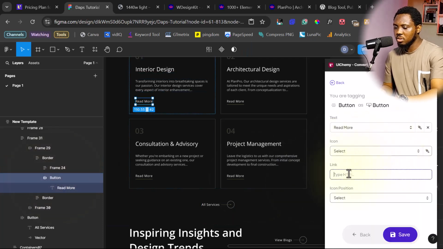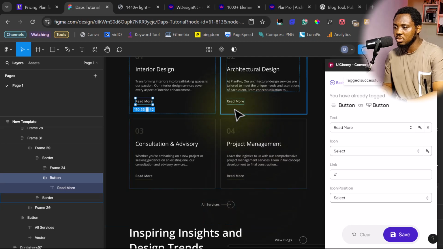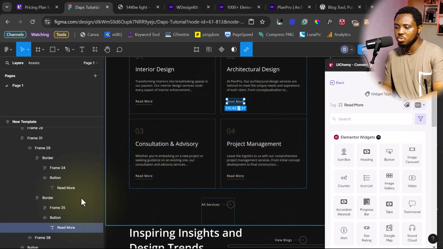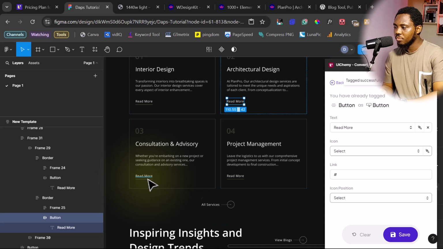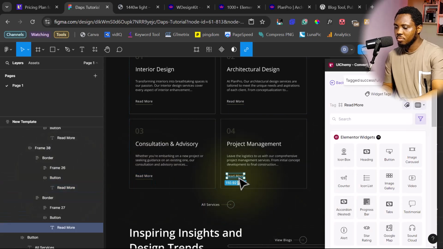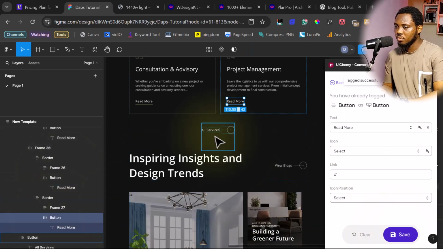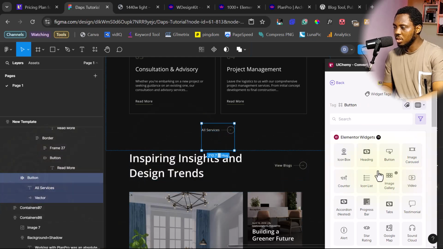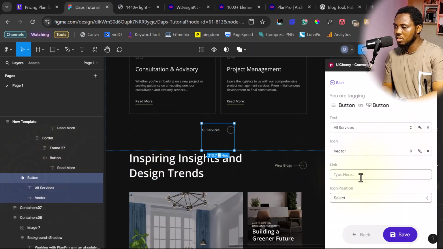We don't have an icon, and then the link, we don't have an icon. So there's no need for position. That has been tagged. So we can do the same thing for these two as well. This is a button too here. So let's tag this as button.